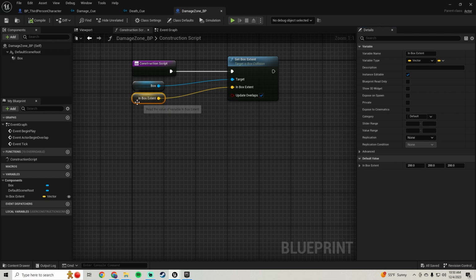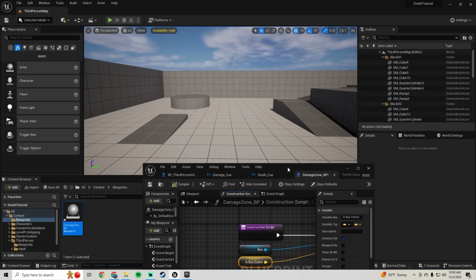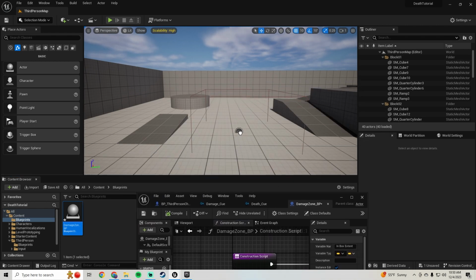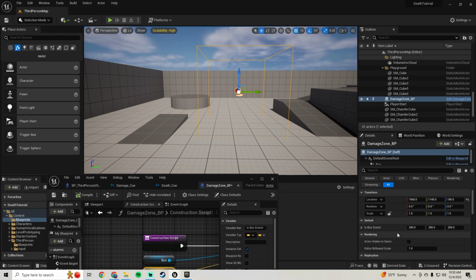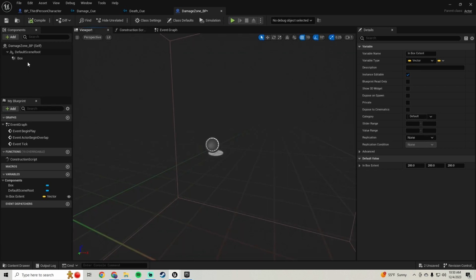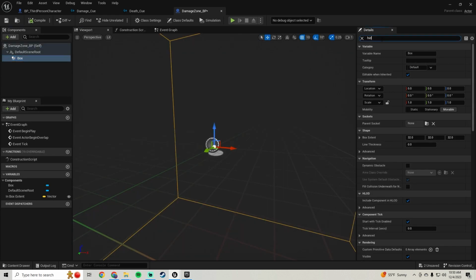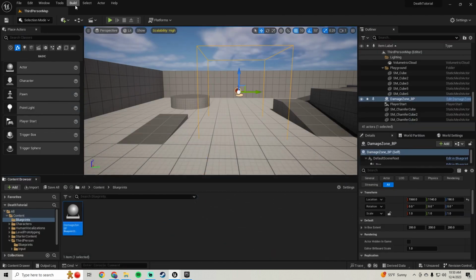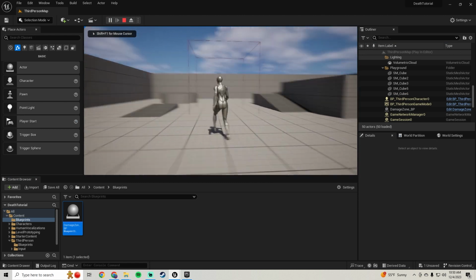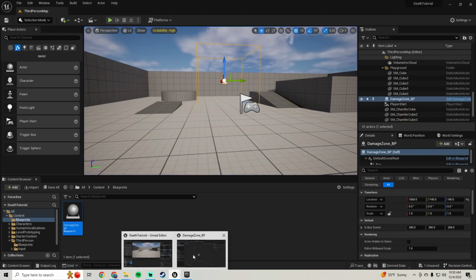And what making this variable and making it public does is, when we pull this into the world, if you look on the right side here, you can control the box extent. So you can just click and drag and change the size of it pretty easily. So yeah, that's why we're doing that. Now we're gonna go back over here to the box. We're gonna go to hidden. We're gonna uncheck the hidden in game so that we can see it when we play. So if you hop in, we can see the box with that unchecked.